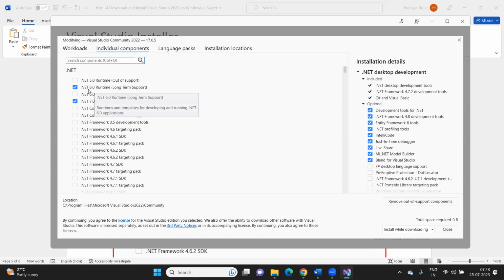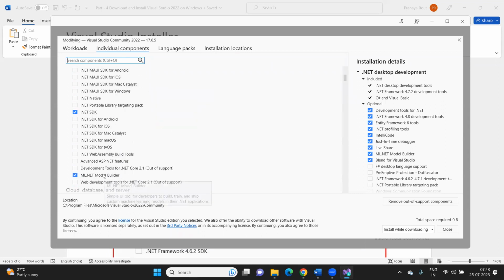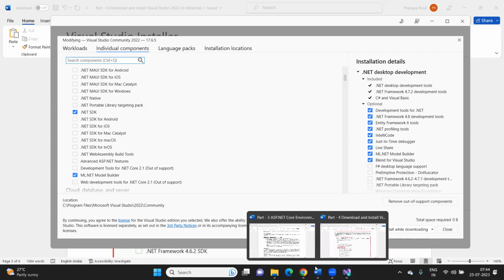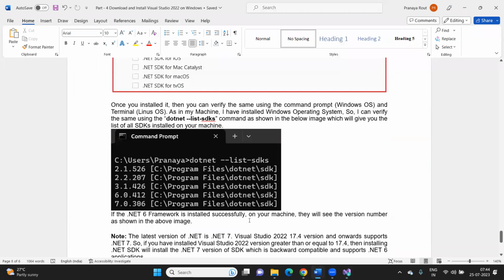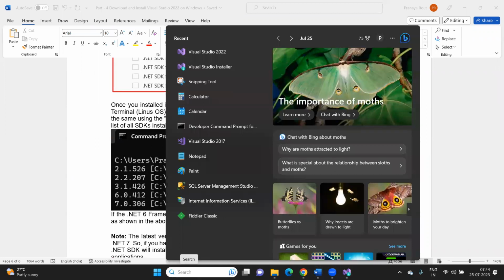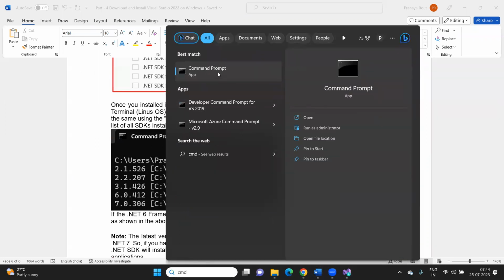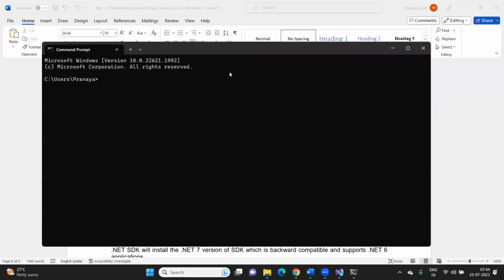So you just need to select this .NET. Make sure the .NET 6.0 runtime, the 7.0 runtime, and the .NET SDK are selected. Once you select these, you need to install them. This is the process of downloading and installing Visual Studio. Once you install Visual Studio, you need to check whether it is installed properly or not. So how will you see?